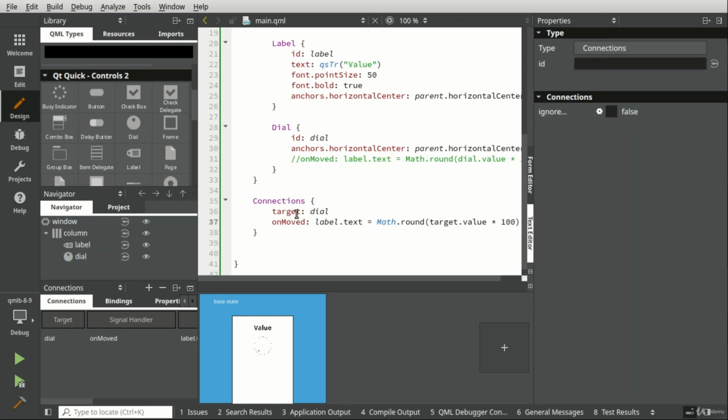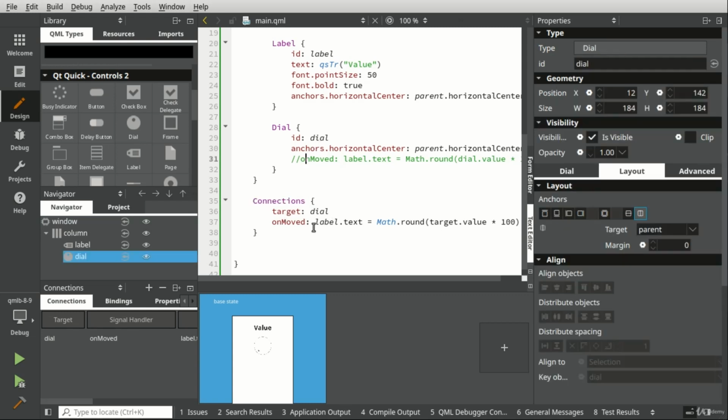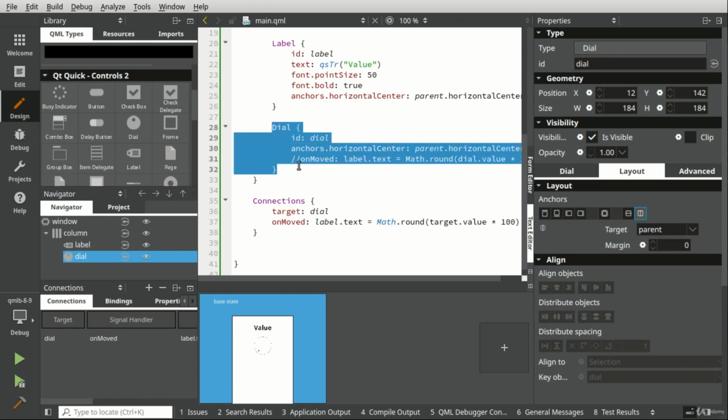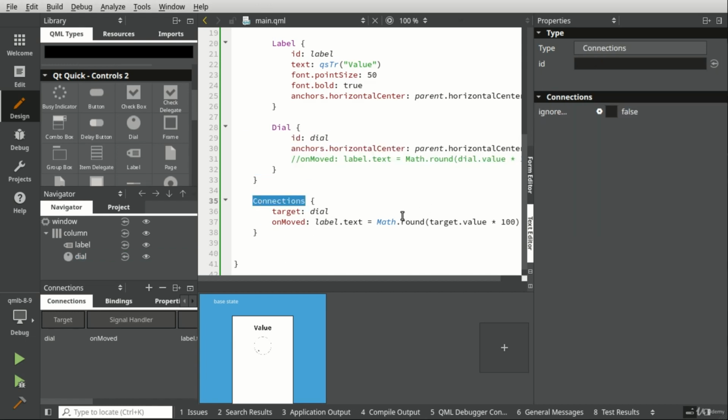100% does not matter, unless you have a specific use case where you need specific connections and you need to be able to enable and disable those connections. 9 times out of 10, I'll do it inline. That way, if I delete the dial, I don't have to worry about deleting the connection, and I don't have any crazy goofiness like what we just described.